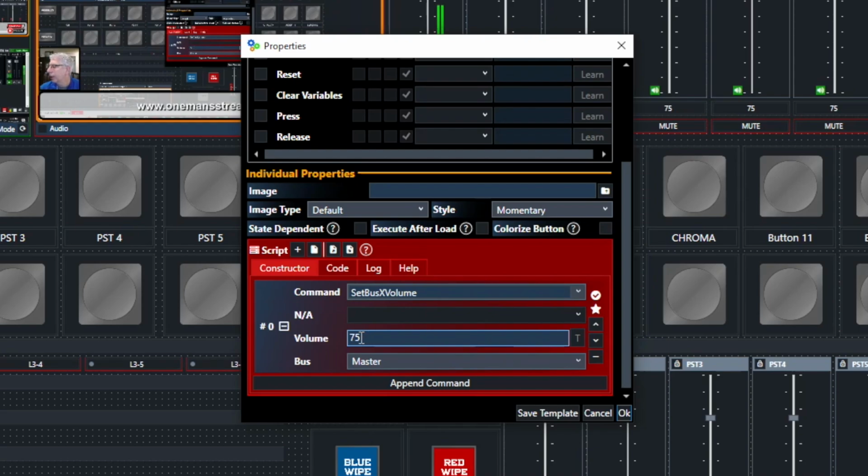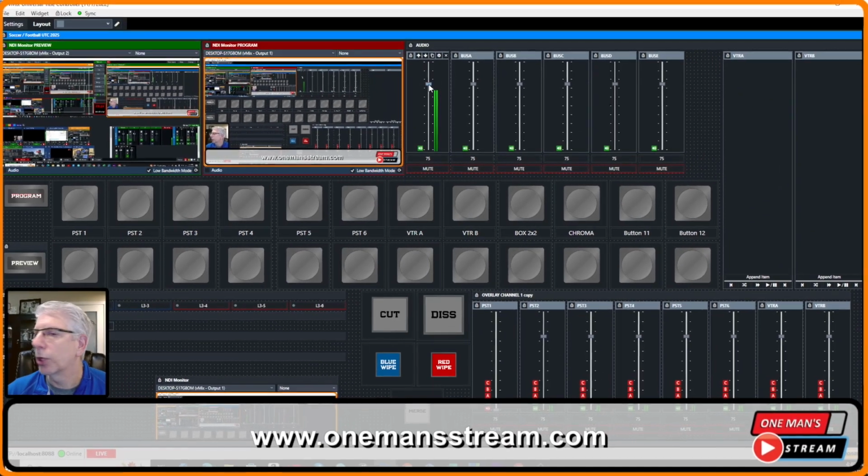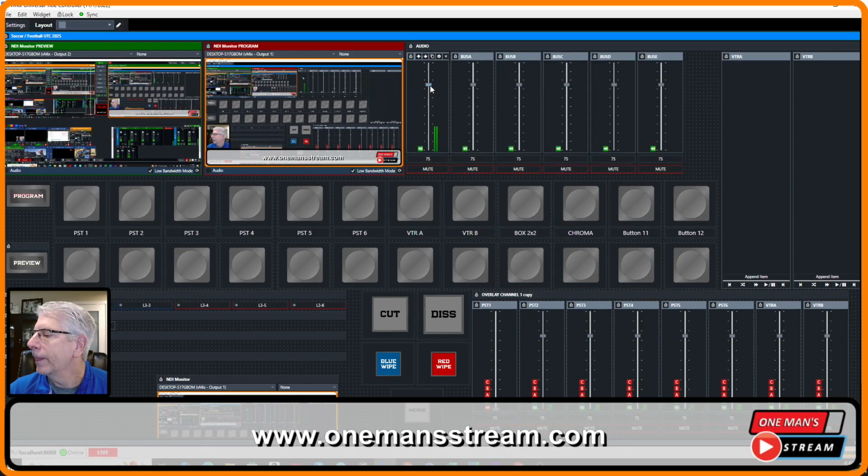This would be a number between 0 and 100. 0 would be essentially muting it, and 100 would be the maximum amount of volume that you can get out of this input. So what we have this one set up for is 75. So I'm going to manually turn the volume all the way up, and when I click that button, you can see it drops down to 75. Now, I already showed you, if I click it again, it's going to go to 0.